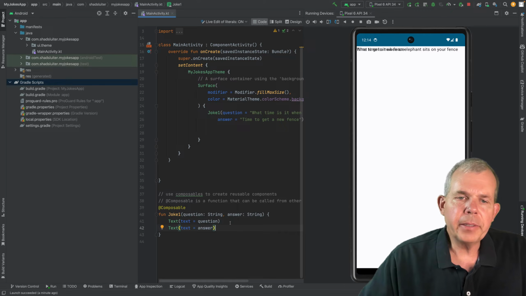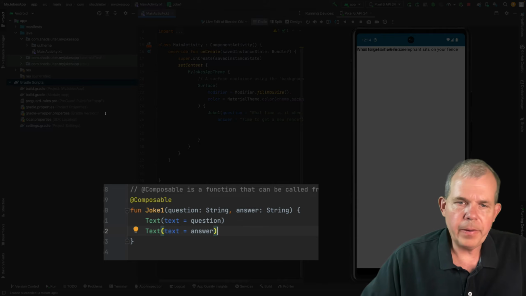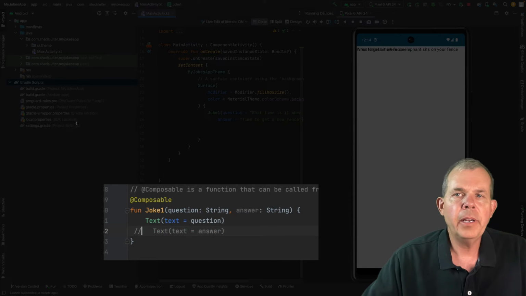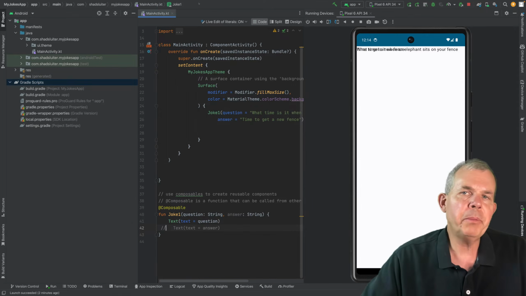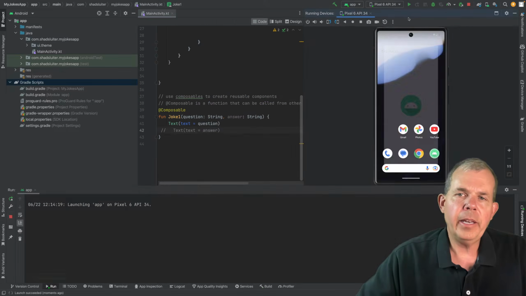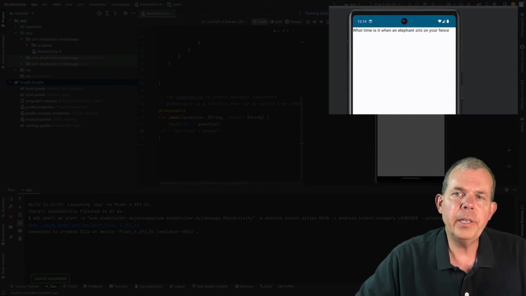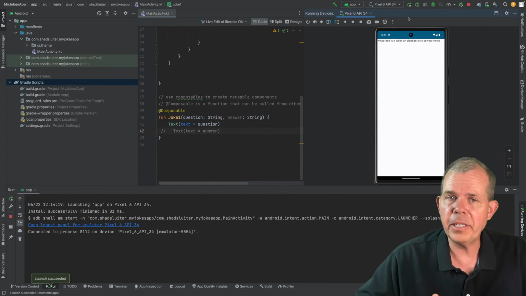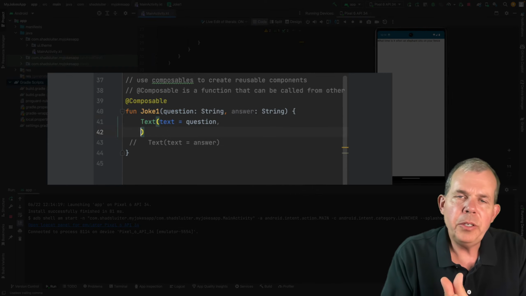So I want to make this a little bit more readable. For right now, I'm just going to put in a double slash to comment out the answer and rerun the app. So we should be able to read the question at least. And sure enough, there it is. What time is it when an elephant sits on your fence?